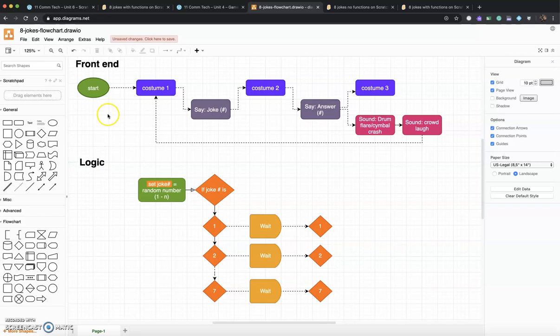In the front end, we see a costume, and we see a say, which is like a word bubble. We have another costume change, another output or word bubble. Finally, a third costume change, and then we have some sound effects: the drum, the cymbal crash, and the crowd laugh.